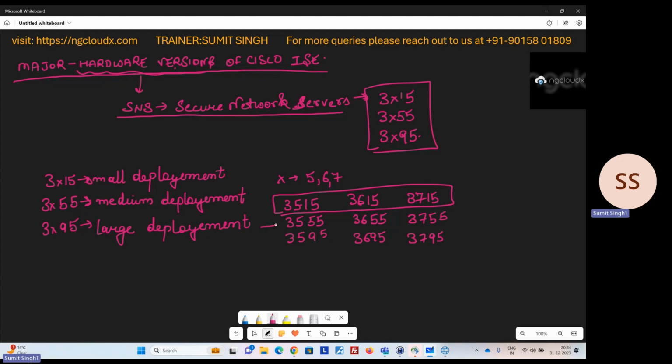And these are your medium scale deployment servers, and these are your large scale deployment servers. So you can purchase these SNS hardware versions, these 9 versions from Cisco.